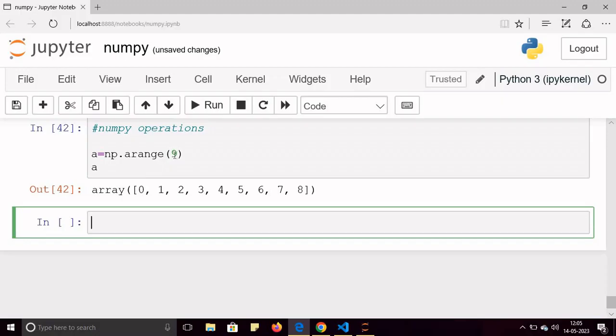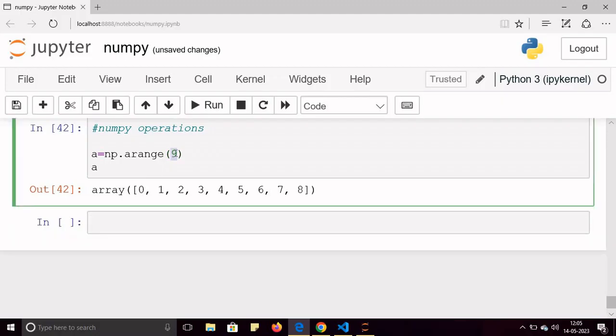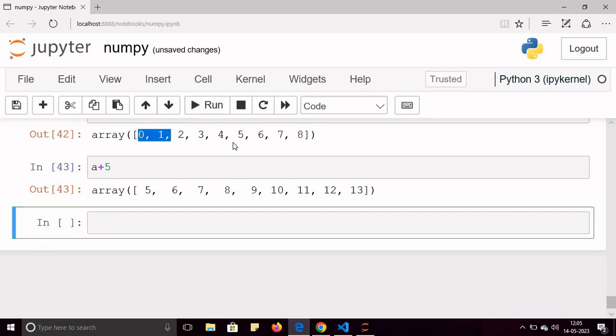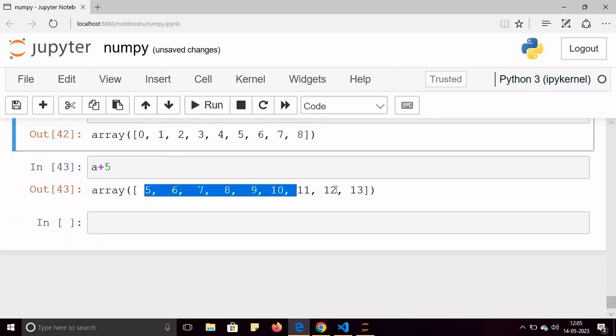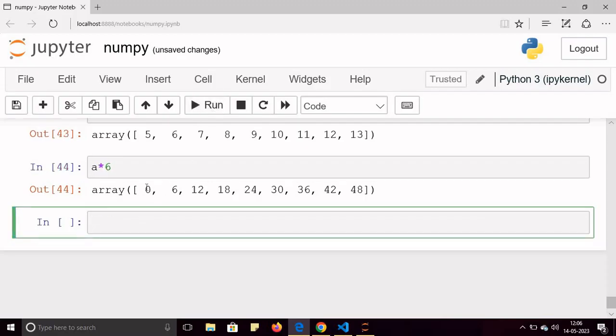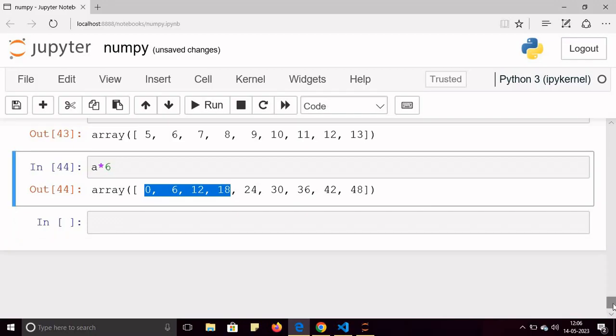So it starts from 0 up to this index. I have already explained this index will not be included, so 0 to 8. And what if I write a plus 5? Now I will explain NumPy operations. If I write a plus 5, it will add 5 to each of the values. Very simple. And if I write a times 6, it will multiply each value by 6.